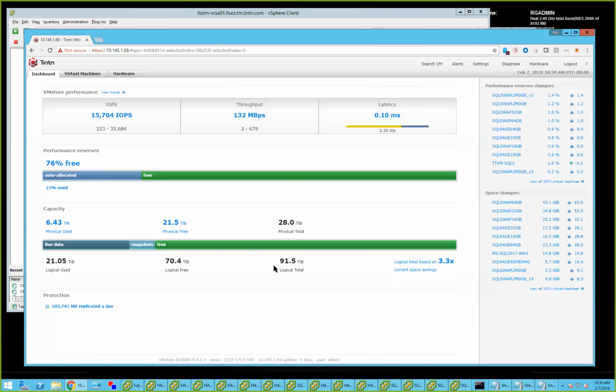This array has 90, it's effectively 91 terabytes. That's one huge bucket presented to vSphere, and there's no LUNs or volumes. We just throw our VMs in. We ignore all the rules that say don't put more than this or that in there, and we get all the benefits of running something like vVols, which we do support as well. We get all the benefits of individual LUNs that were per every workload, so we can see every single VDI.